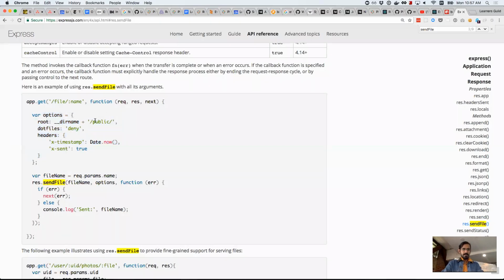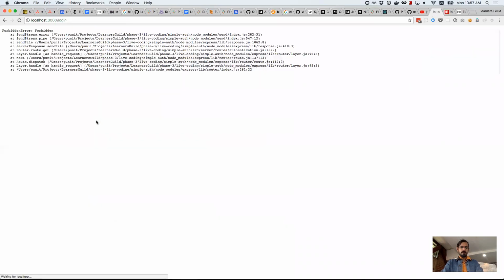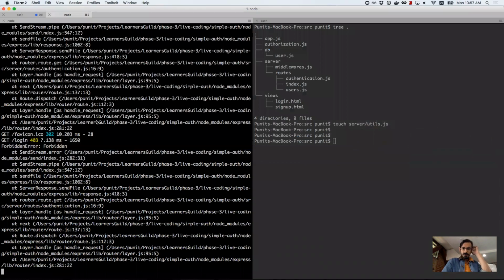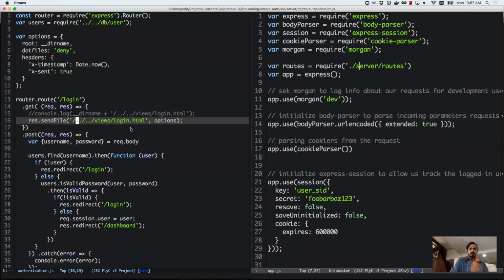You always have to give a slash. Nope, it's still forbidden. Okay, anyway, you're not going to be using sendFile, you're going to be using a templating engine, so it doesn't really matter, but I'll try to investigate this to figure out what's happening.